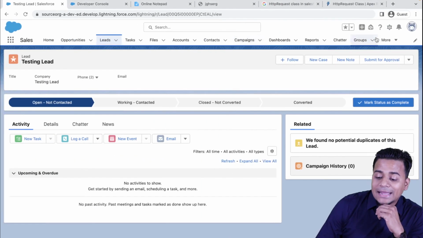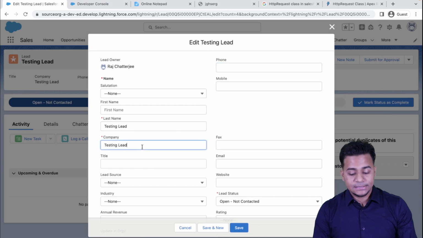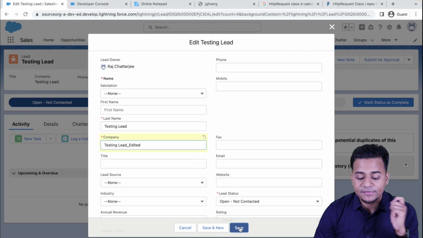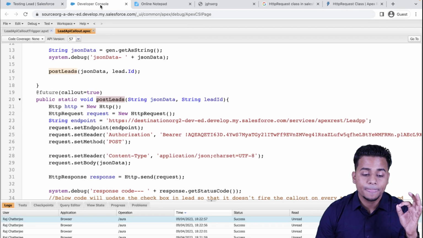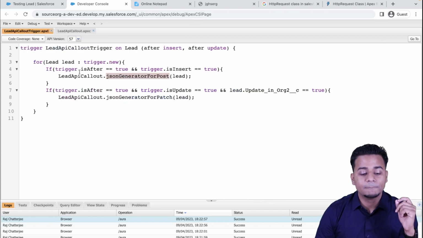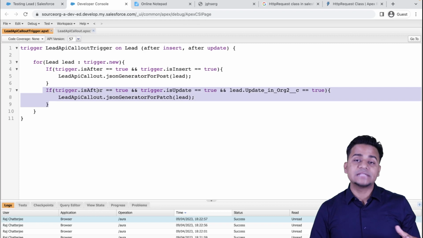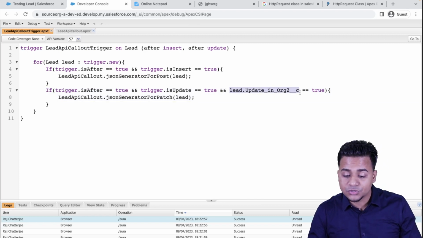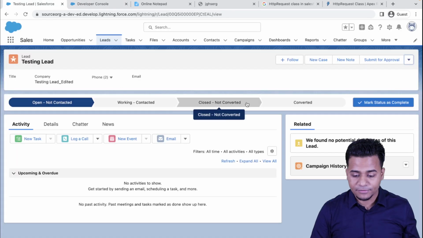Now if I go and edit this lead, if I click on the edit button and try to edit, let's say underscore edited, the company name underscore edited, and save, what will happen? This will fire your trigger again. This is the trigger code, and this particular code will be executed. I'm checking here whether after insert is happening or not. By the way, I'm also checking if that checkbox is true. Every time you have to update something, you have to check this box, which I'm always forgetting.